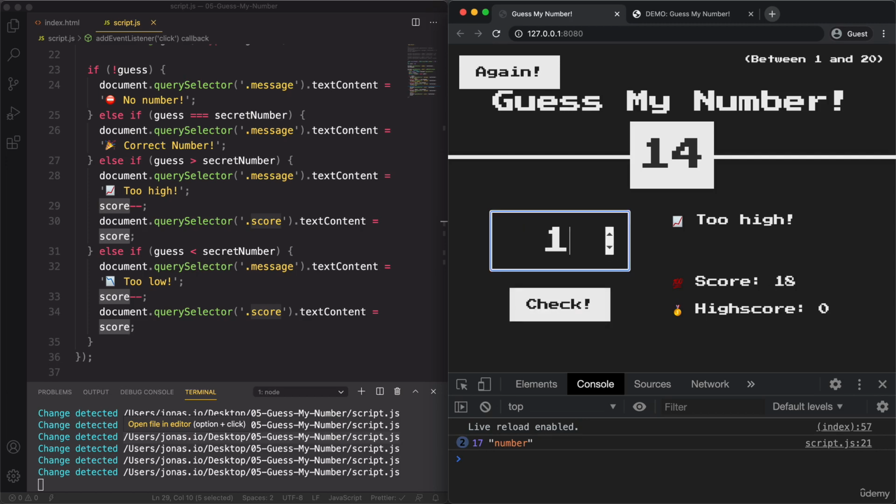Now let's try with a lower number. So too low, and our score decreased again. And actually, let's keep going. So let's keep clicking here and watch what happens. So I'm clicking over and over on the same button here, and our score keeps going down, and eventually we reach 0. And at this point, we should basically lose the game, right? But as you see here, nothing of course happens.